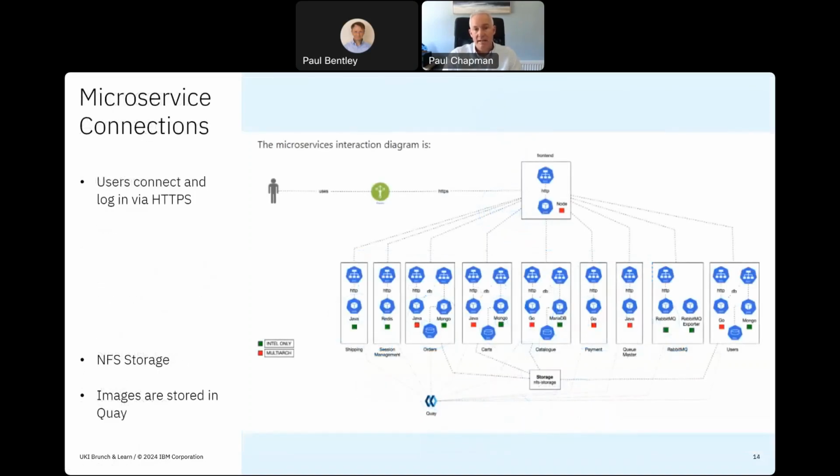And this is how all the microservices look when they're talking to each other. Again, the user comes in via HTTPS. All the different microservices are listed down here. This slide isn't truly accurate because it says some Intel only and not Power, etc. I think there's only one case that we're using that's Intel only on here, but the rest we can move around. And we use NFS storage for the persistent claims, etc. There's another slide in just a moment, but we've got all the images stored in Quay.